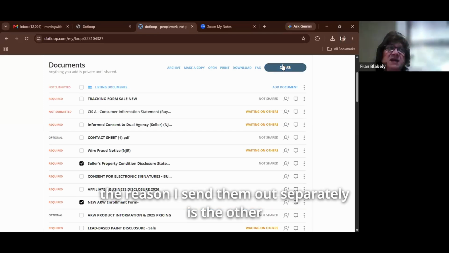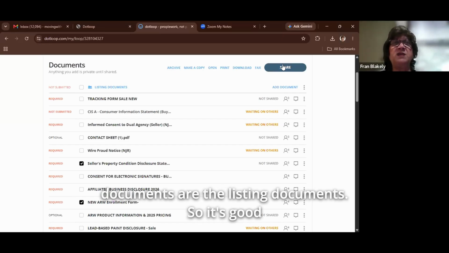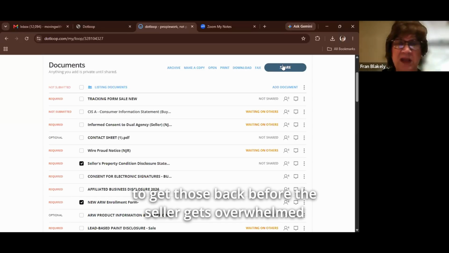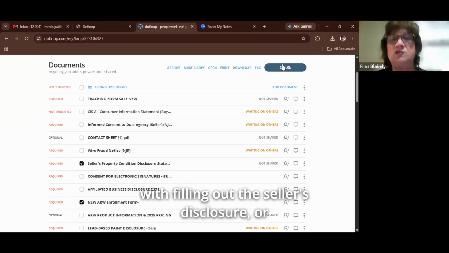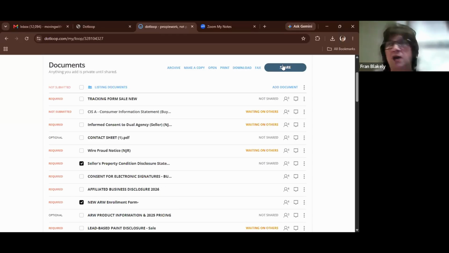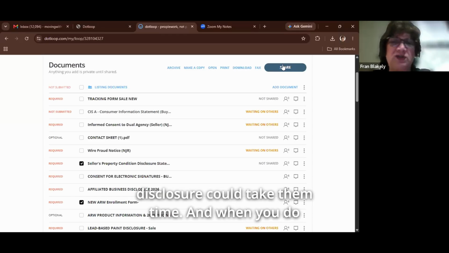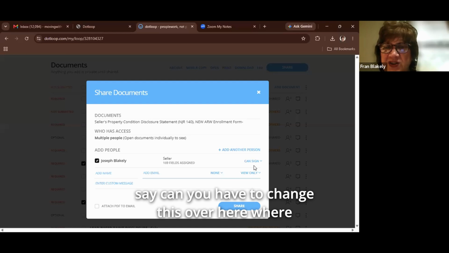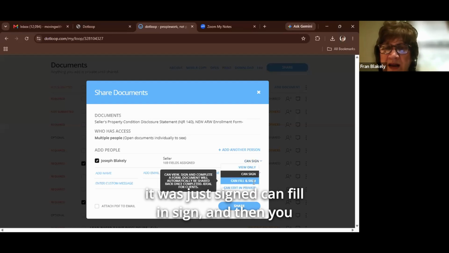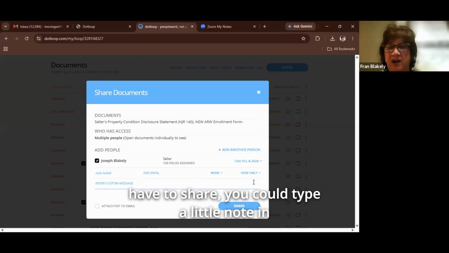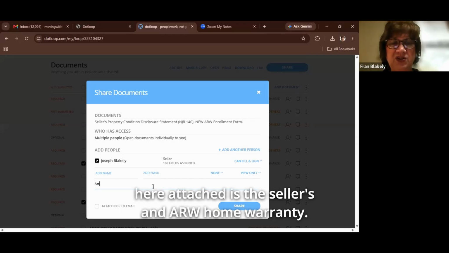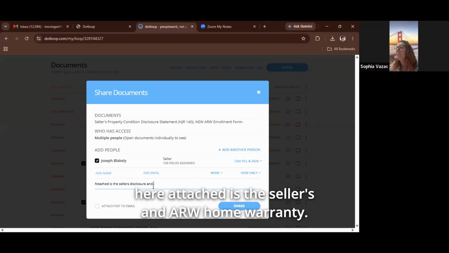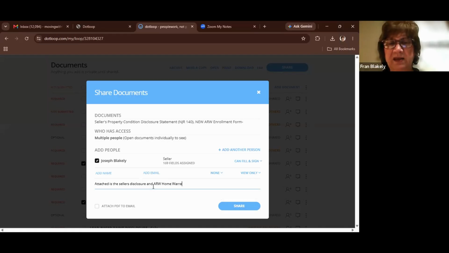Now, the reason I send them out separately is the other documents are the listing documents. So it's good to get those back before the seller gets overwhelmed with filling out the seller's disclosure or anything else, right? The seller's disclosure could take them time. And when you do that, the prompt that you're sending them has to say, you have to change this over here, where it was just sign, to can fill in and sign. And then you have to share. You could type a little note in here.